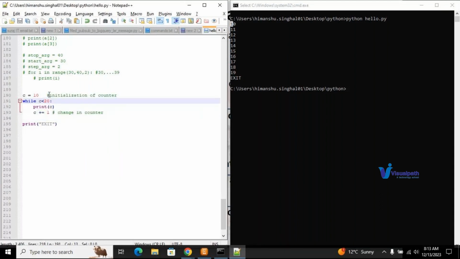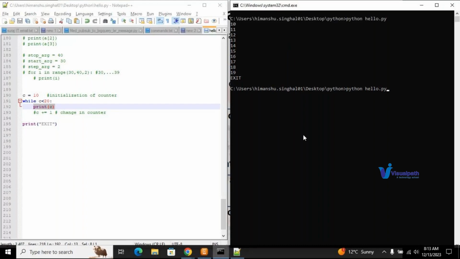Let's suppose I omit this particular part. Now you can see this loop will run indefinitely. Why? Every time your loop executes, C is equal to 10. There is no change in 10. So every time your condition will be satisfied and every time it will print this. Look, it will run indefinitely. It will never stop. The program will never stop.